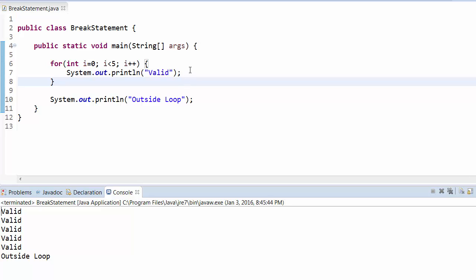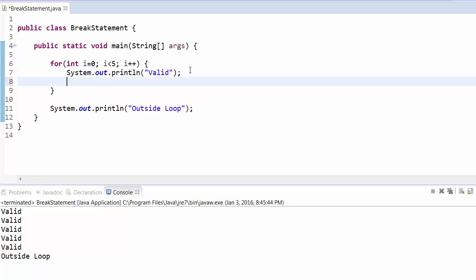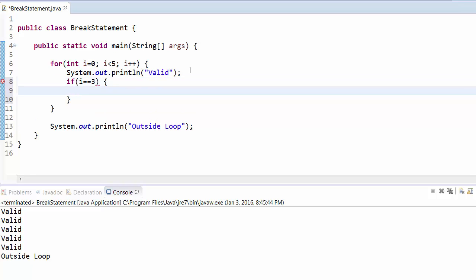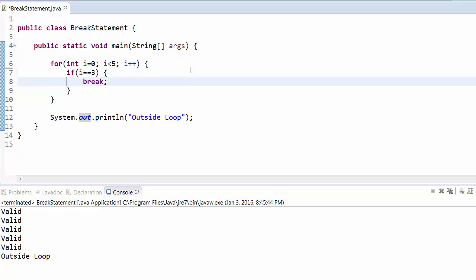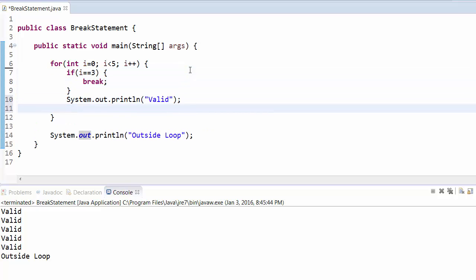But suppose we want to have a condition. Let's say if i equals 3, then it should break from the loop, and control should go to outside the loop, right? So let me print this after the break statement.